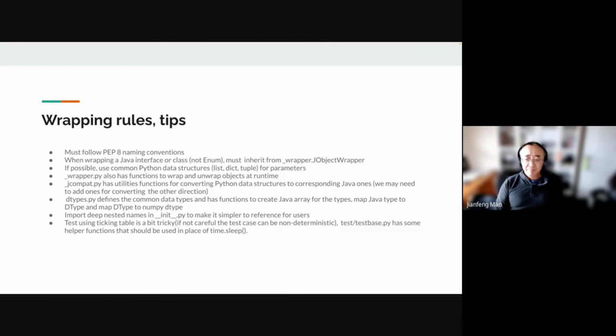And when you have very deeply nested names that are sometimes harder for users to use, always use the __init__.py to import them there, so that it will be a much shorter reference for the Python users.